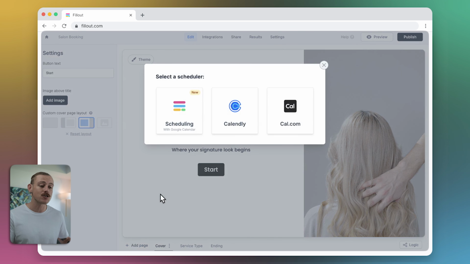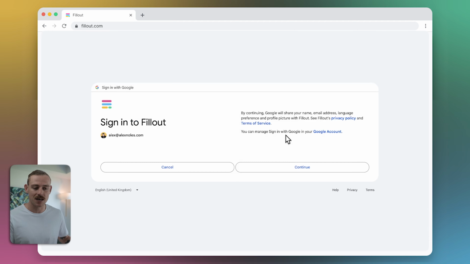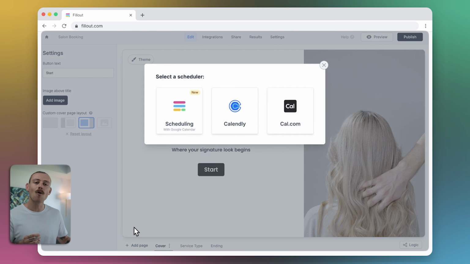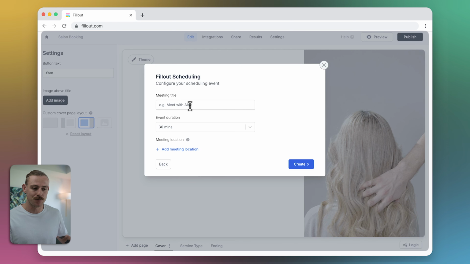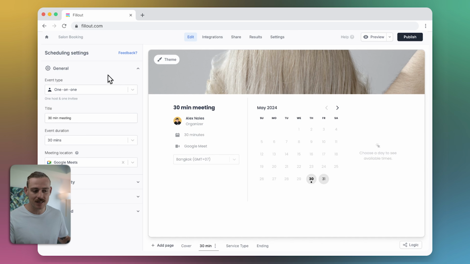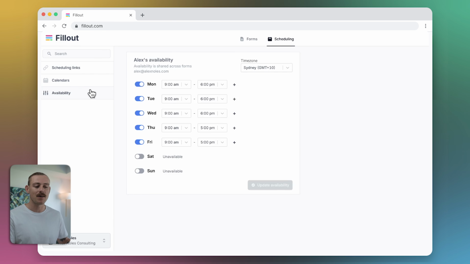If this is your first time creating a Fillout Scheduling form, you'll need to connect your Google Calendar. Your calendar will then be used to avoid being double booked and automatically add new meetings to. If you use Zoom or Google Meets, you'll also need to connect these when prompted. It is from the scheduling dashboard that you manage your scheduling forms, your connected calendars, and your account availability.